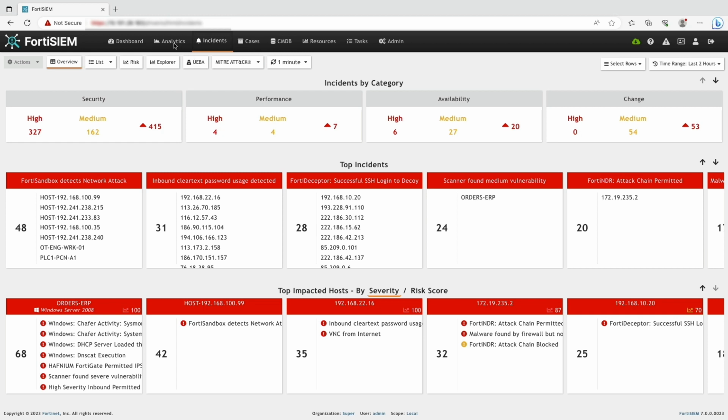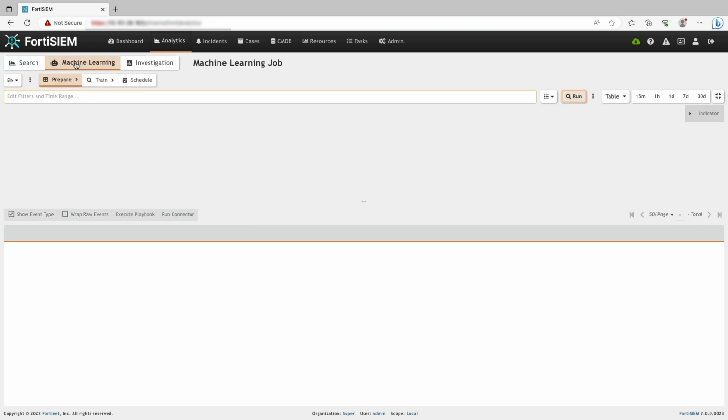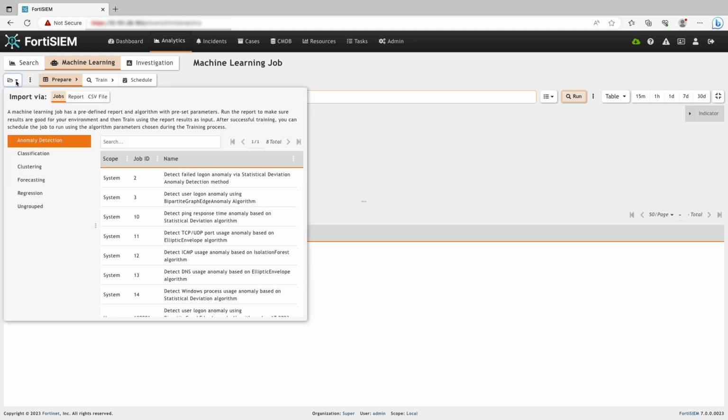Now, I am logged into the FortiSIEM console. Let's navigate to the Analytics page and select Machine Learning. Underneath, click the folder button to view the various types of machine learning jobs with the job IDs. I'm going to select the bipartite graph edge anomaly job to prepare the dataset.